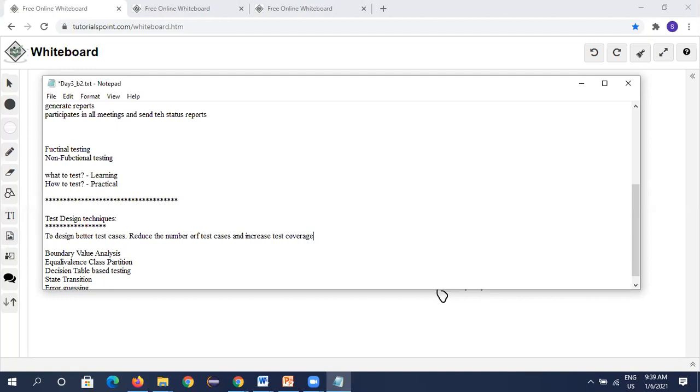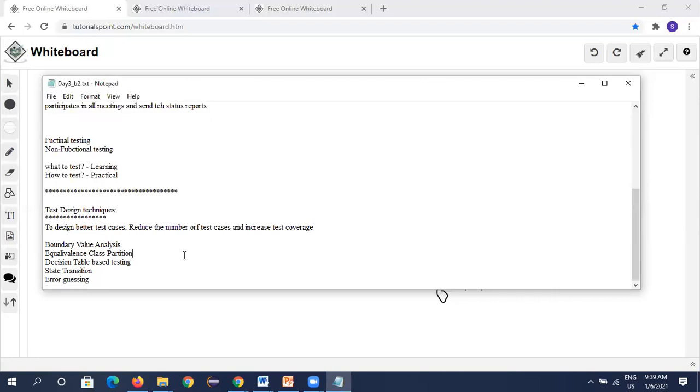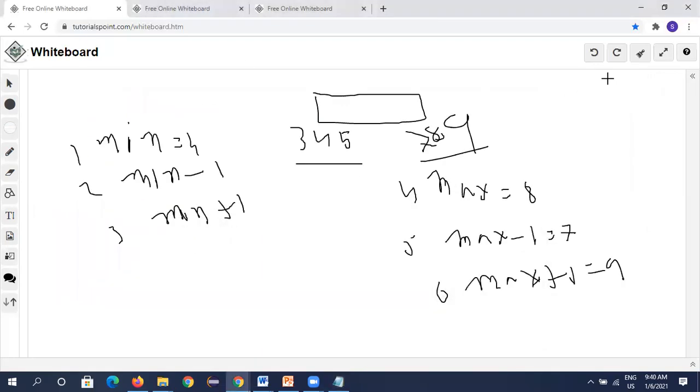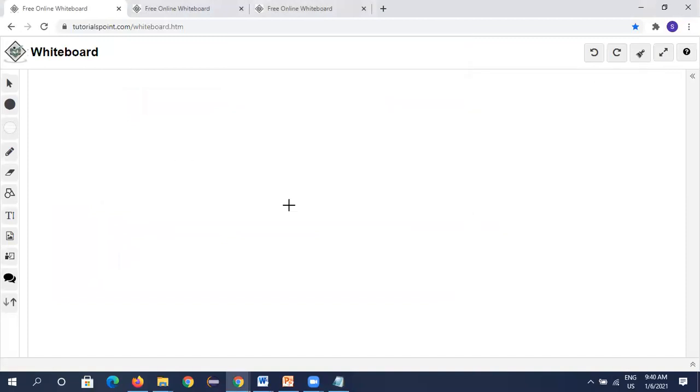For this, we use different test design techniques: boundary value analysis, equivalence class partition, decision table based testing, state transition, error guessing. These are the different types. Boundary value analysis and equivalence class partition are the two mostly asked in interviews. These are regularly asked questions in interviews, so we need to understand them. So what is boundary value analysis and what is equivalence class partition?